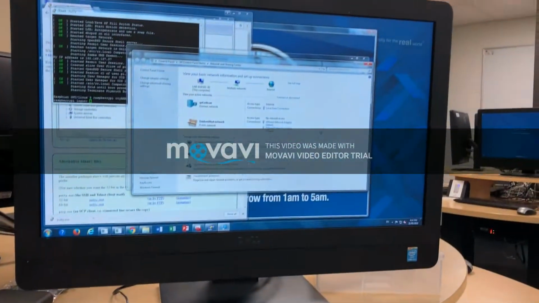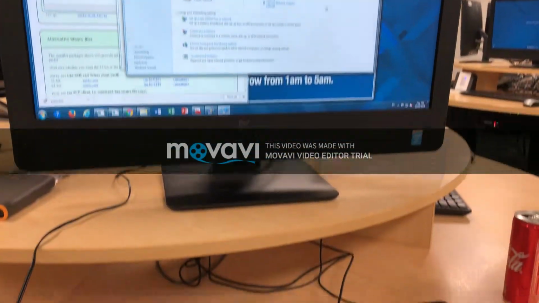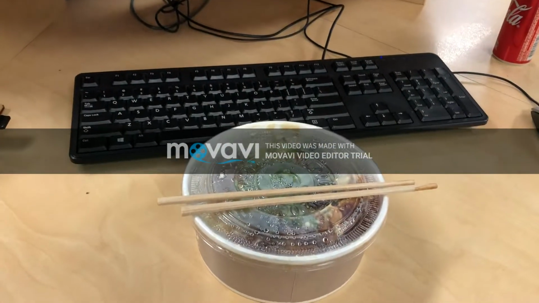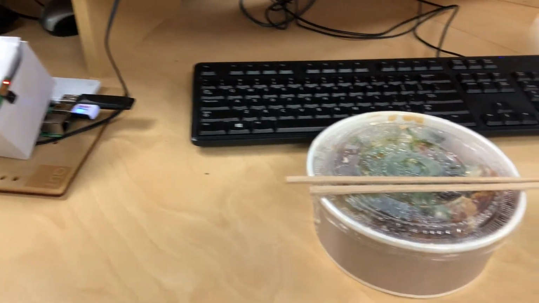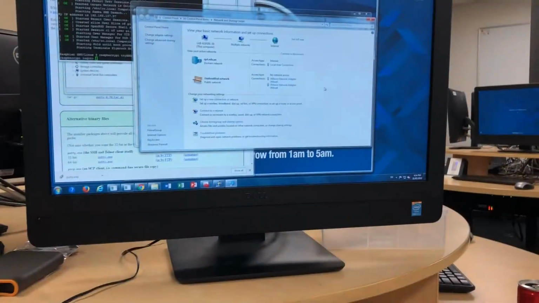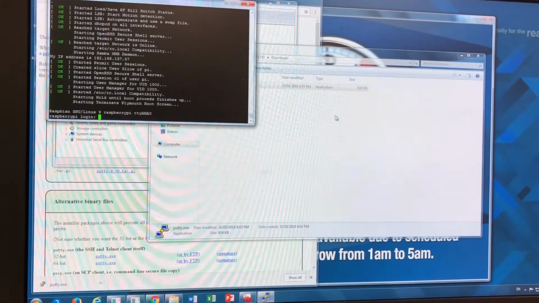Hello, today we're going to be looking at the Raspberry Pi surveillance camera for students. We're going to be trying to record this box of food while we're inside the computer lab. And first thing we have to do is connect to the internet so that the Raspberry Pi and the computer are on the same login.